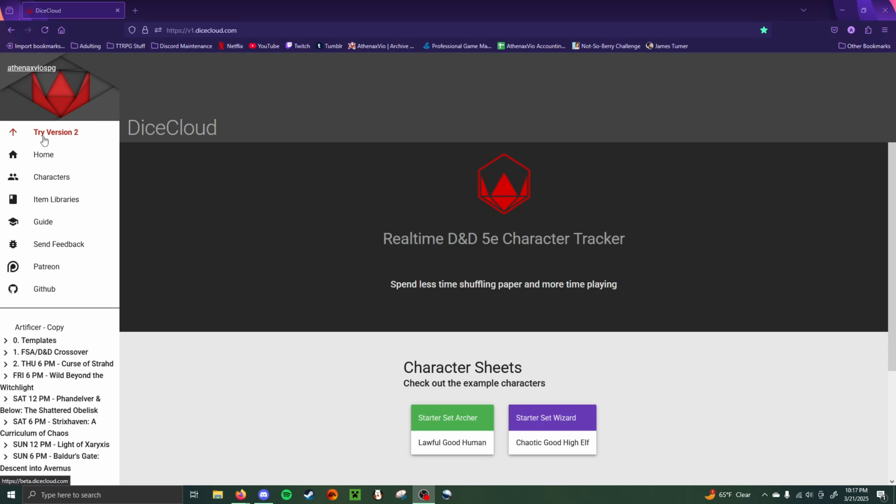Underneath is a taskbar. If you're using version 1, it'll say V1 in the URL up here, and it'll have this try version 2 button here. You have home, characters, item libraries, there's a guide, feedback, Patreon, GitHub, all those good buttons, and then all of your characters and categories will show up underneath all that.